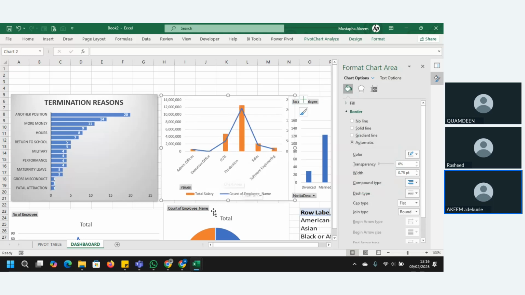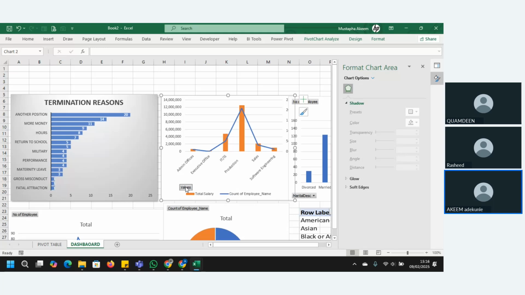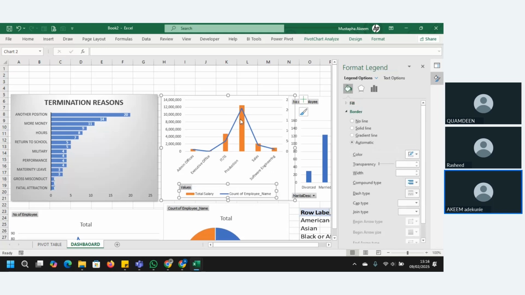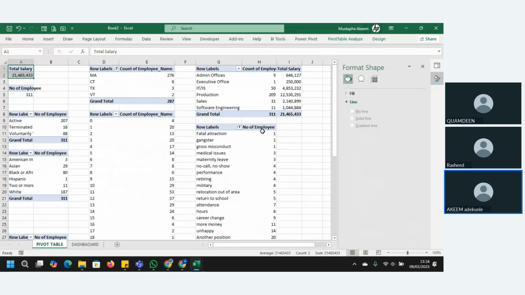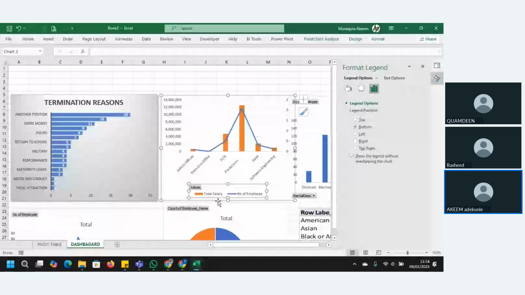Since we already know this red stands for total salary and the number of employees, this one stands for number of employees. I think it is a number of employees instead of count of number of employees. I think that makes more sense. Okay, now employee and total salary.